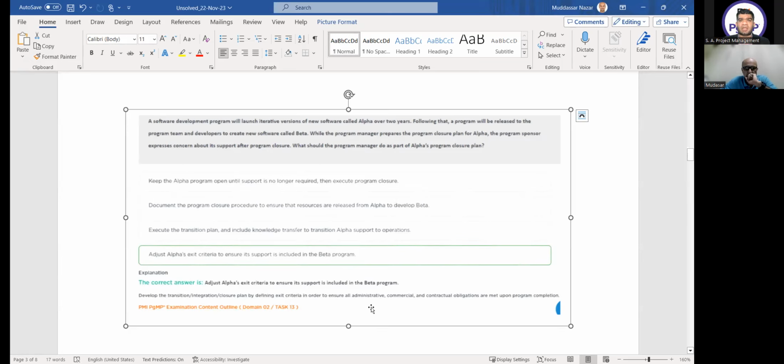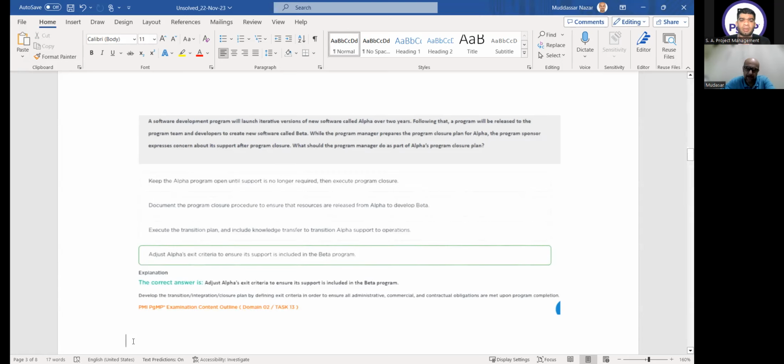So the key word here was the closure of the plan. When you have to close something, you need to have the exit criteria for that. So this question is coming from the exam content outline. It's clear? This is ECO. Yes, sir, now it's clear. The point is that as a general principle, whenever he asks you to close some phase or start some phase, there must be criteria.